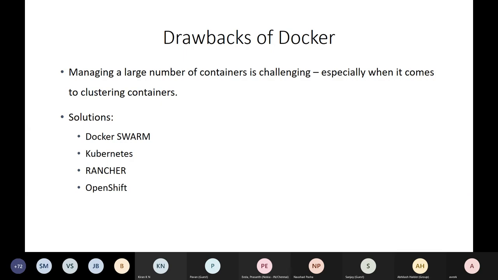So there are a few drawbacks of Docker. Managing a large number of containers is challenging, especially if you have a cluster of Docker engines. It is not easy to jump between different Docker engines and manage those containers. What I mean is, assume you have one Docker engine on which you have tens, hundreds and thousands of containers running. At some point of time, the underlying resources such as memory, CPU, and storage may get exhausted. But then you think of having a second server on which you install the Docker engine and have containers running. But you would have to manage those two Docker engines separately.